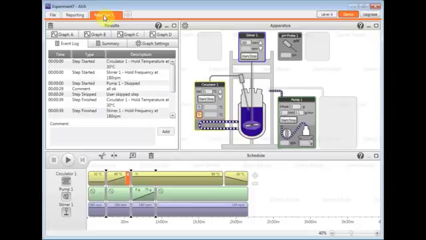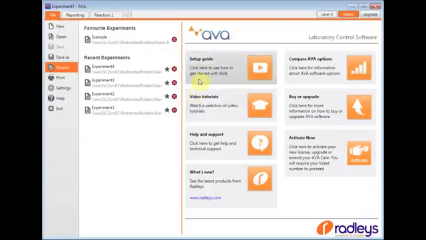So that is just a very fast overview of the AVA software and its features. The file menu here gives you links to setup guides, video tutorials and so on that go through things in detail, and there's also another video which is quite a lot longer than this one, which goes through things a bit slower.